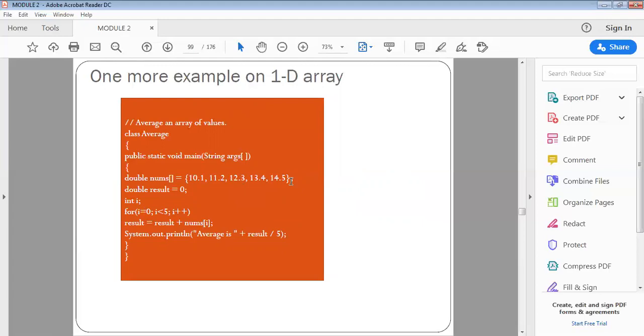It should take the fourth index value and it should not take the fifth, so that's why we give i less than 5. So i plus plus, result is equal to result plus nums of i. Initially result will be 0. For that you add nums of 0, so nums of i means i value is 0. Nums of 0 has the value 10.1. So 0 plus 10.1 is equal to 10.1. Next, you add 10.1 with 11.2. Like that, keep on iterating, it will add all the values, and finally to find the average, you take the result and divide it by 5. That will give you the value.